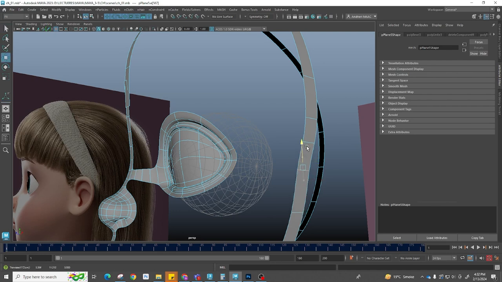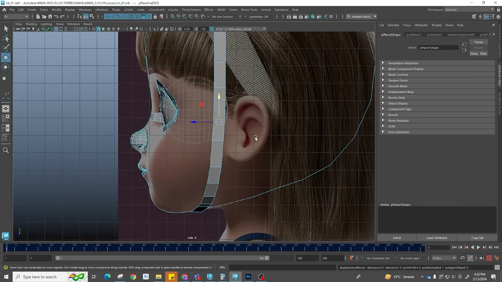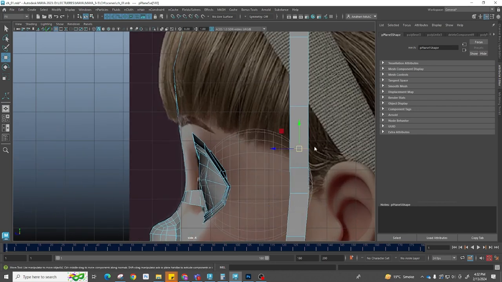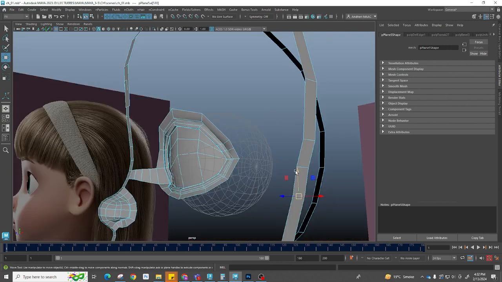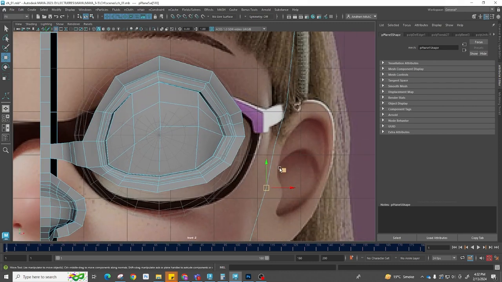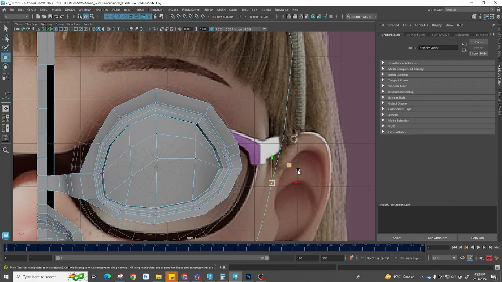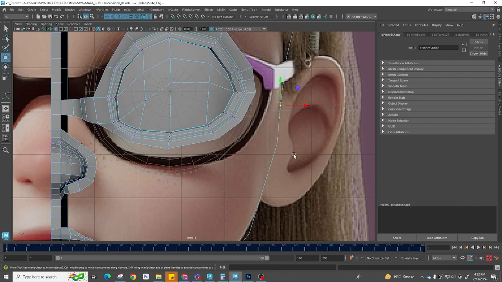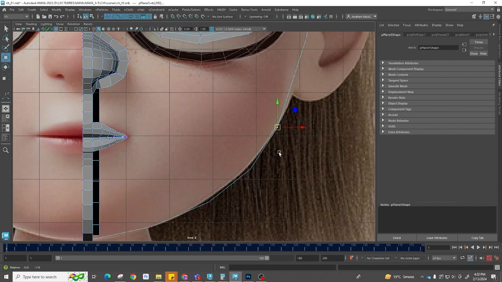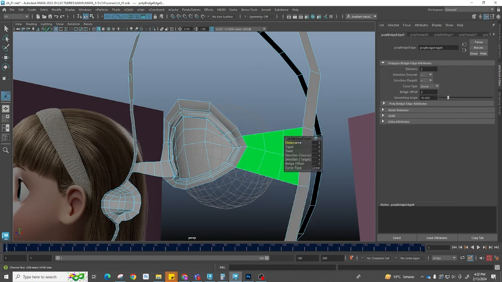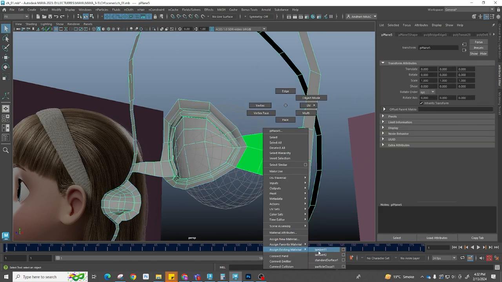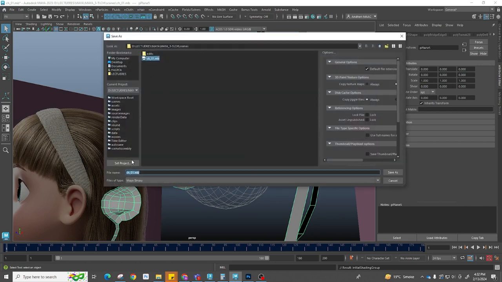I just settle this thing and go to the right side and just place. I think remove this one. Just remove and just place it properly. It's good. Now I just place it properly. It's good. Now I just grab this edge to this edge, and just bridge with divisions 2 and assign the lambert and save this file.